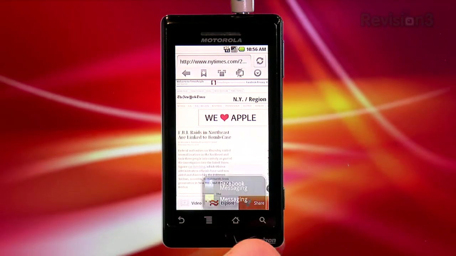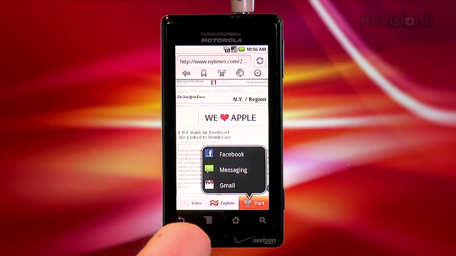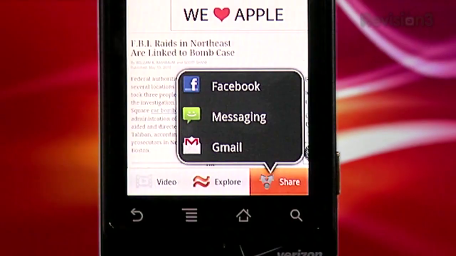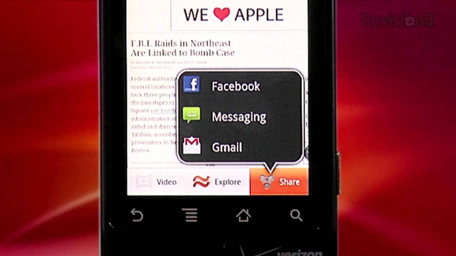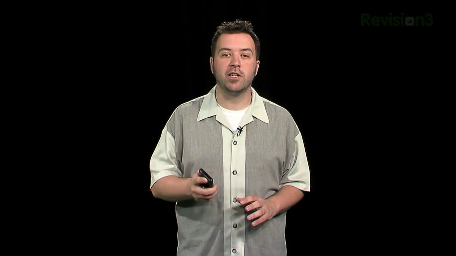Finally, if you tap the Share button on the toolbar, you get some standard sharing options for Facebook, SMS, or Gmail. I would have liked to see some more options here, like for my installed email client or Twitter perhaps. So there you have it. Skyfire brings video and recommendations to your web browsing experience on Android.